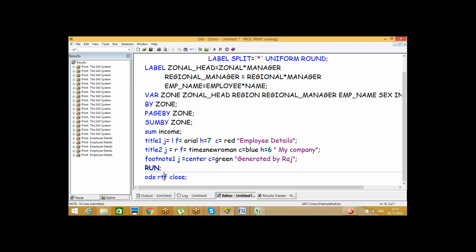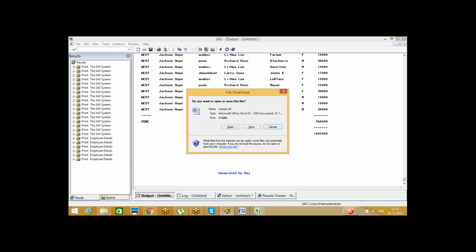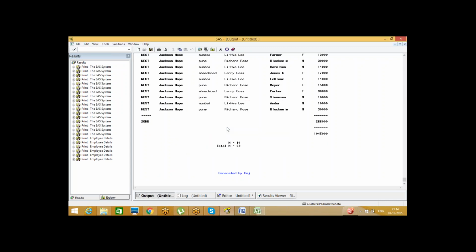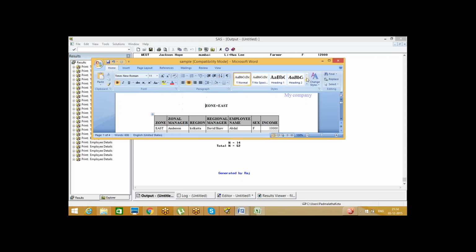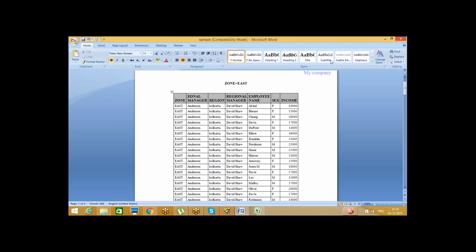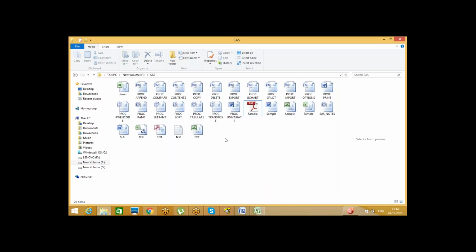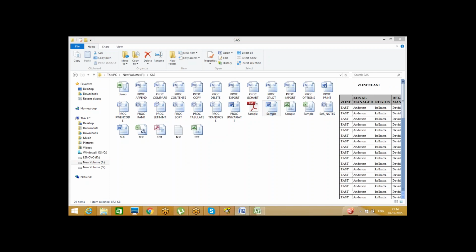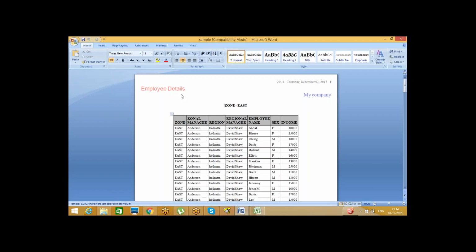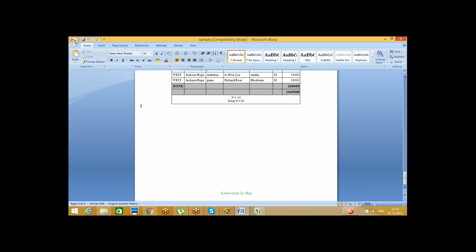So after running this program, you'll get this information in a Word document. This Word document again will be stored in your F drive with the name sample.rtf. So you can see red color, green, blue color, and the date of today, and you can see generated by Raj in green color. Okay, right.